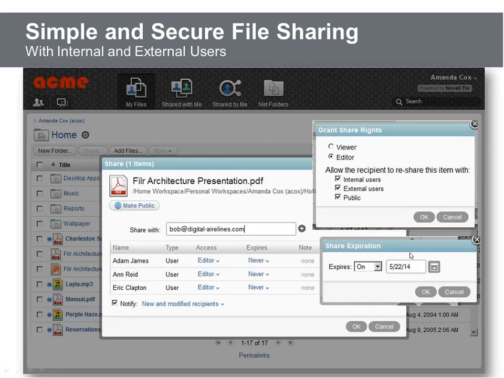And then you also have some options on the expiry of that share. You can make it indefinite, so everybody has access for as long as that Filr system exists and your account exists on that system. But you can also put an expiry on certain days, or you can put an expiry after X amount of days.